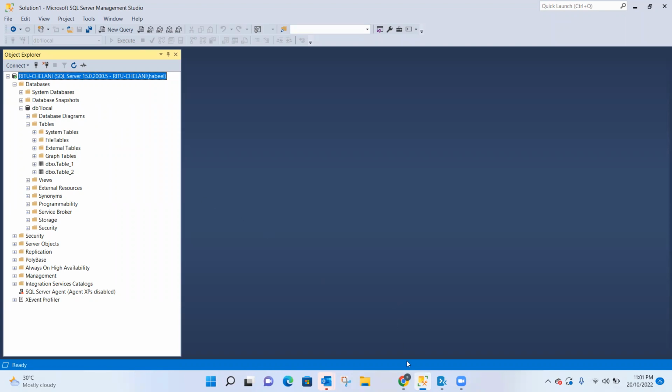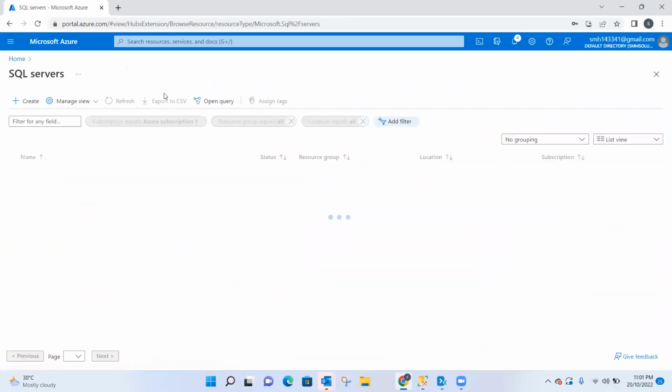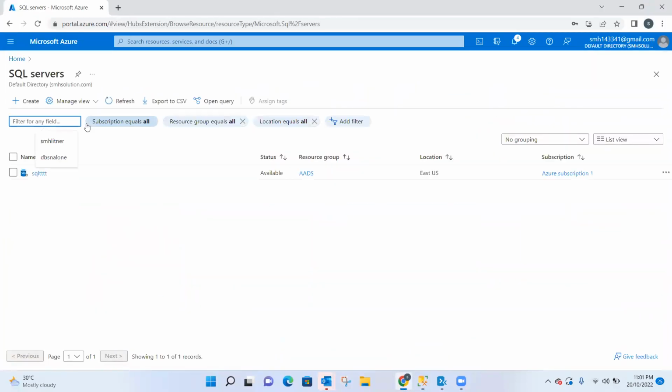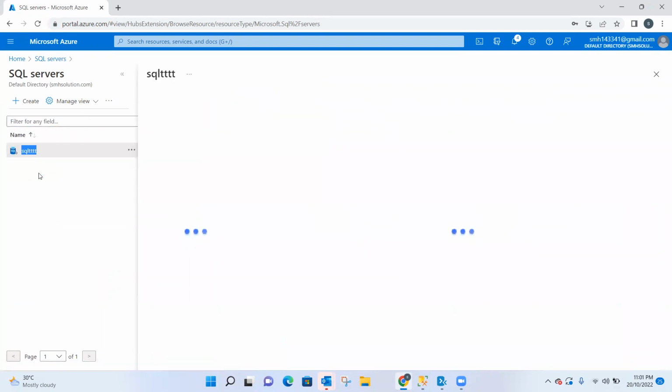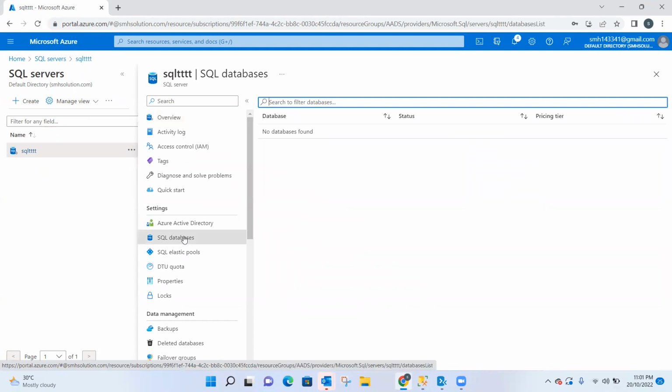So we will go to our Azure portal. I already opened the Azure portal. Here I have created a SQL server, and in this SQL server, if you go to SQL databases, there are none. So for the purpose of using the Data Migration Assistant, we need to create one SQL database. So I'm going to create one SQL database now.